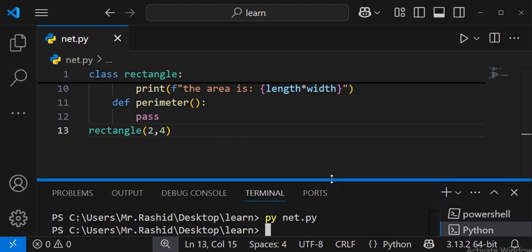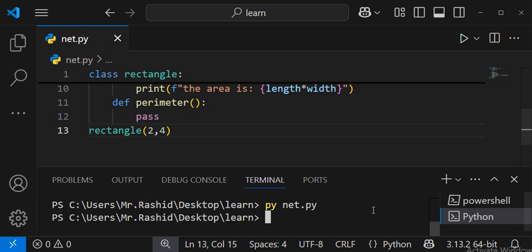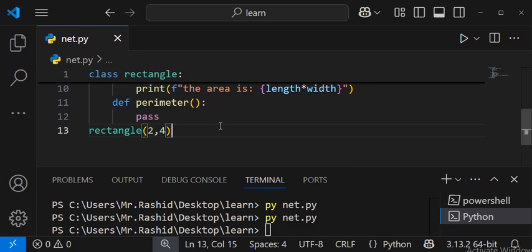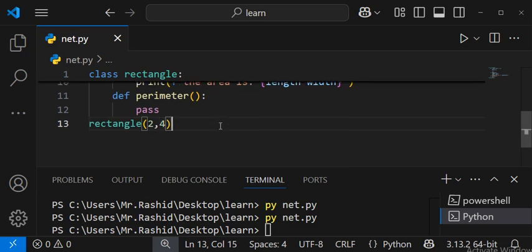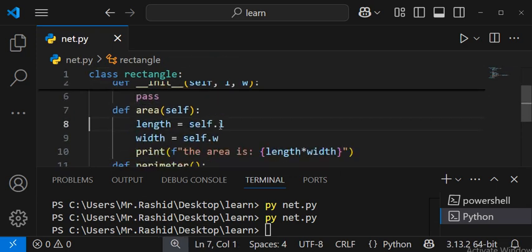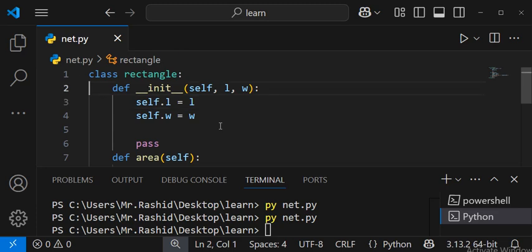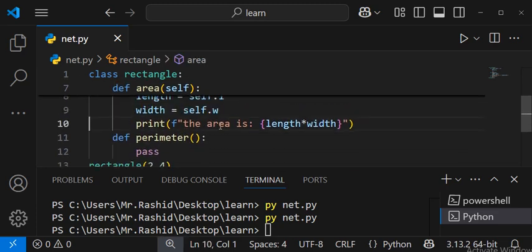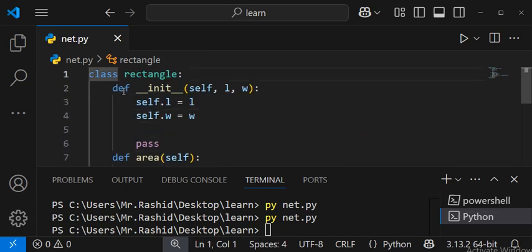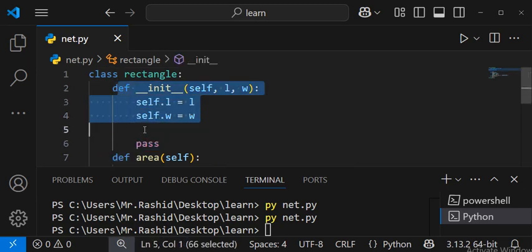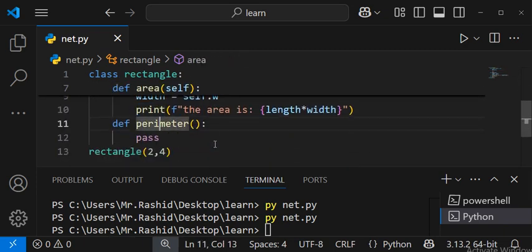I see we are getting nothing. But why are we getting nothing? Even if we try to run again, we are getting nothing. In order to access this one, I've created an initializer. This area, remember, is not the one that is being run. Only this init function is run. The area is not run.